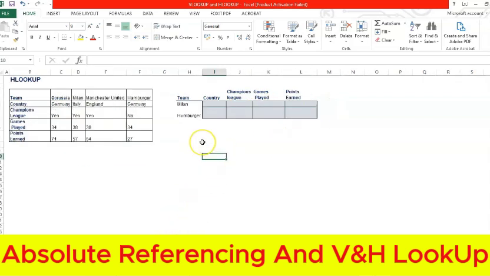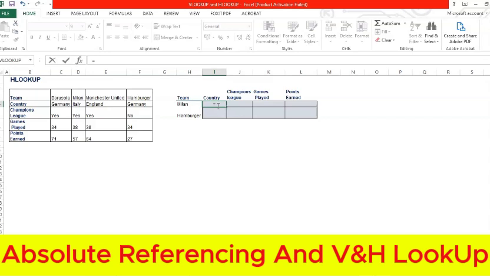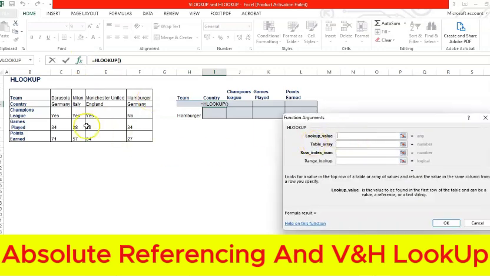The same goes for the HLOOKUP concept. This time our headings are on the left side and our data is moving across. The heading is on the left and the data is across. That's why we are using HLOOKUP. So I'm using team to look up the country. So I will use equals HLOOKUP. This time I'm using the HLOOKUP fx.